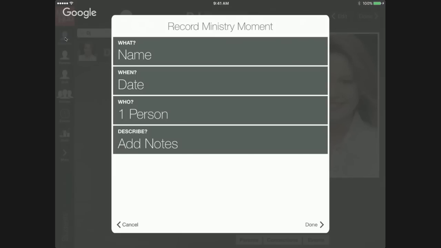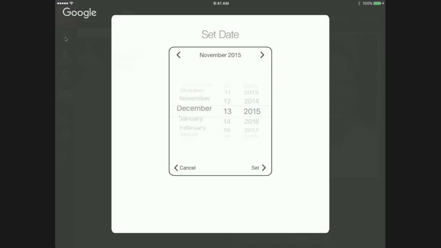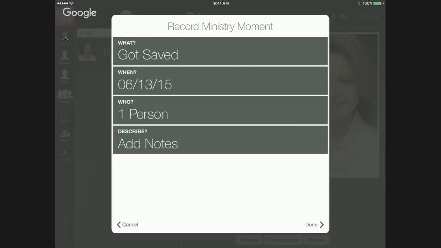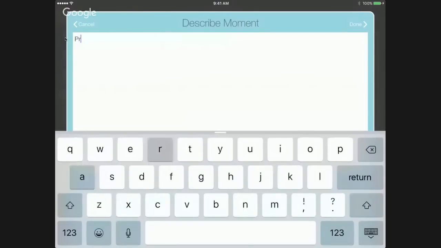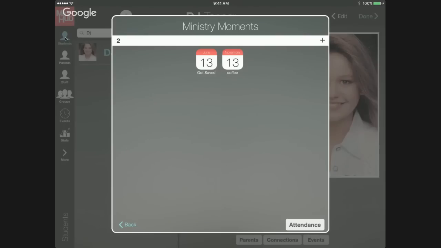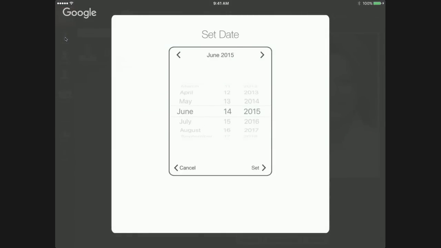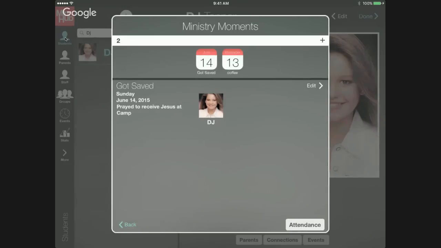So we could even go back and say, got saved, prayed to receive Jesus. Let's say that was at camp back on June 13th. Now that date is saved, and I've got that record in case I ever need it down the road. We've got two 13s on here, so let me edit that because it looks kind of weird: June 14th. All right, so now we know there's a little note in here, prayed to receive Jesus at camp, and she's got two ministry moments at this point.